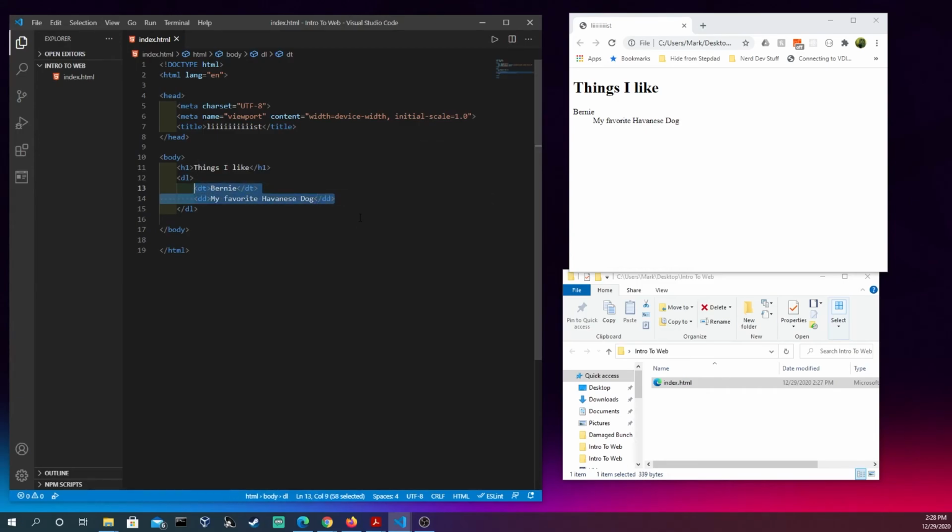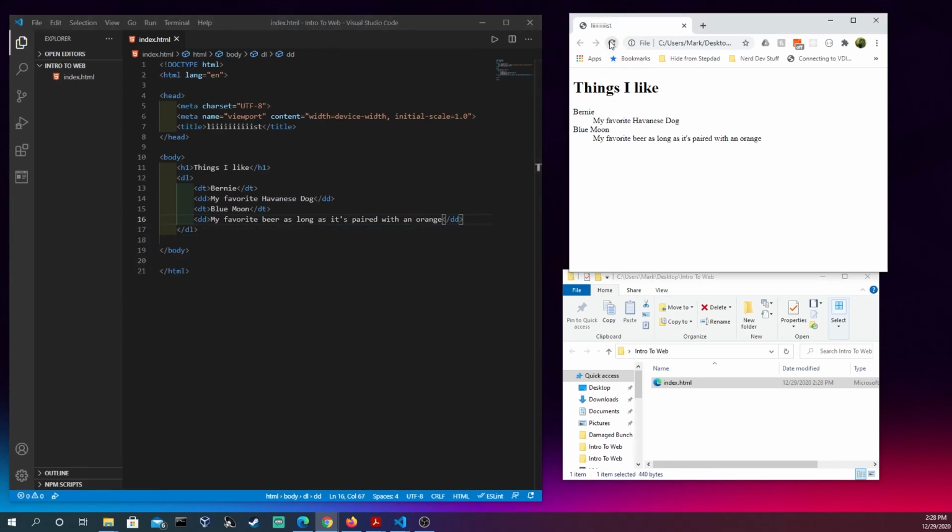And so if we were to come down here, we could say Blue Moon, my favorite beer, as long as it's paired with an orange. And voila, you have a definition list there. And yeah, this is lists. They're pretty simple, pretty straightforward, pretty easy to get up and going. And also you will see in other libraries and stuff like that, you'll have even cooler looking lists, and there's something that'll never go away. So here they are.